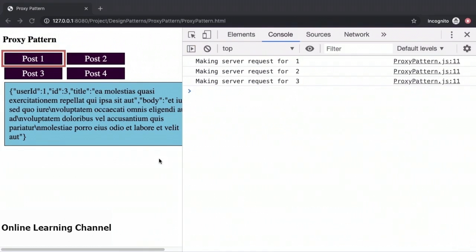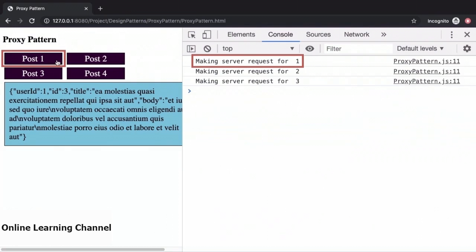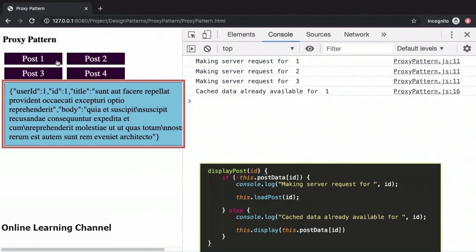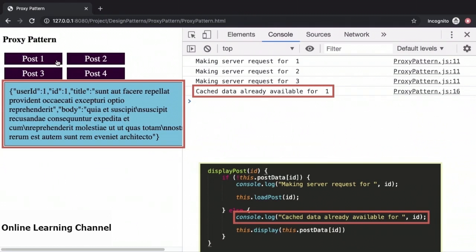I'm now going to click on the button to retrieve post with ID 1. Remember, this is a post that we've previously requested from the server. It's now available on our local browser. We have cached it within our proxy, and that's where it's served from. It's served from our cache. The contents of post 1 are displayed within my box, but we haven't retrieved these contents from the server. We've retrieved them from the cache. Cache data already available for 1. That is the message that we have within the console log.